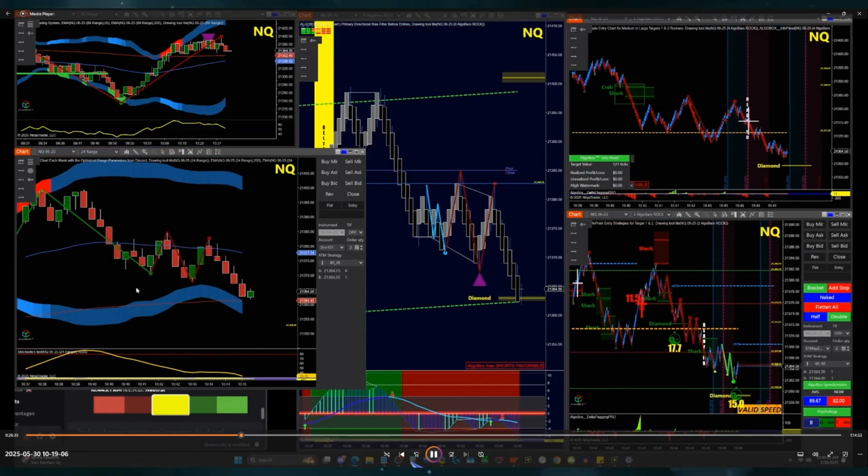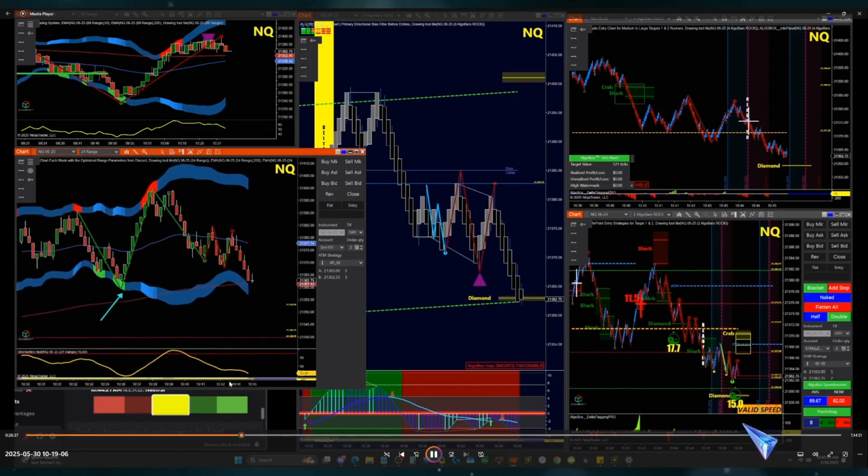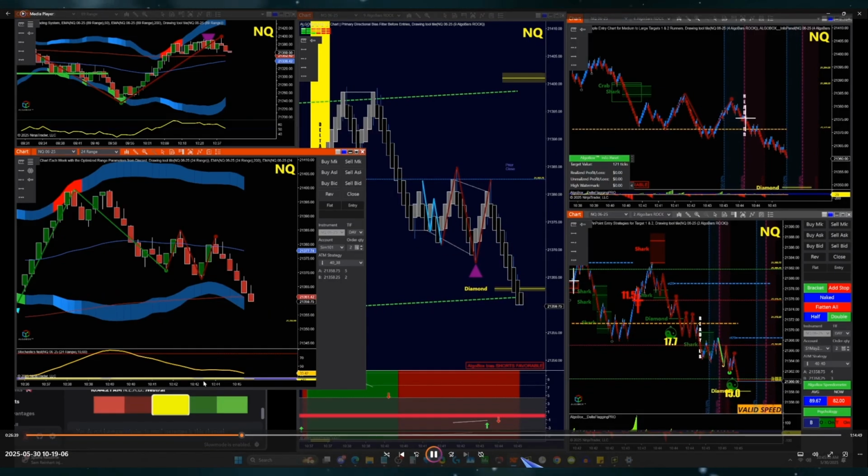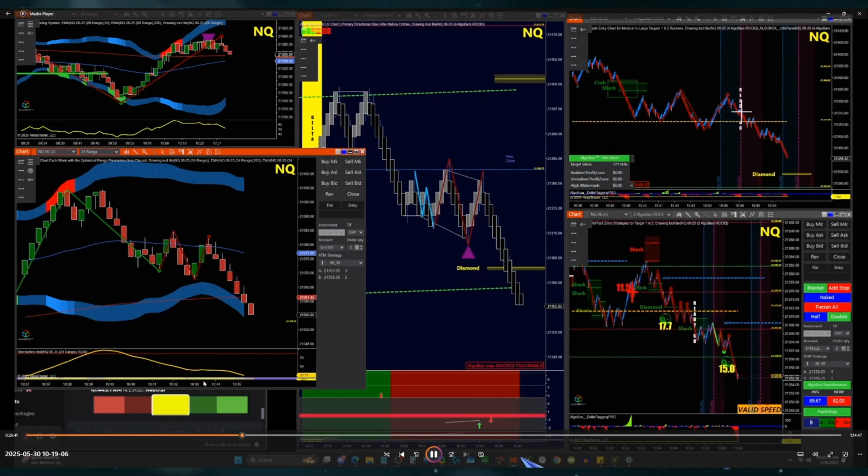Let's just let it really play out. Right here, we had an Enigma with a lime green dot. I didn't like it because if you see here, and you know my rules, I like to wait for the bands to touch and turn green. So keep that in mind. All right, let's see it play out.